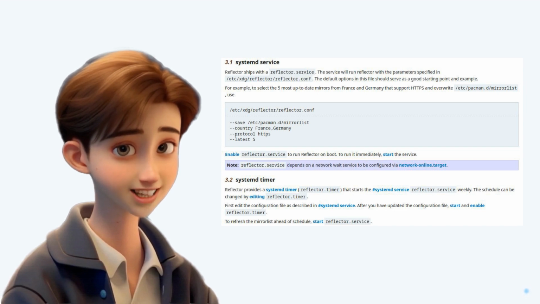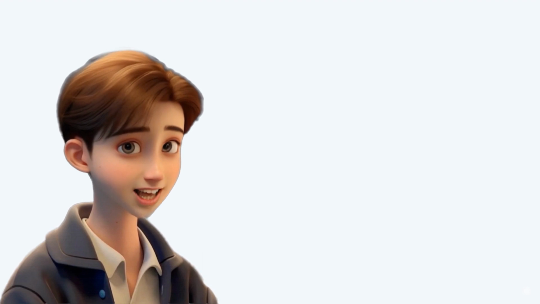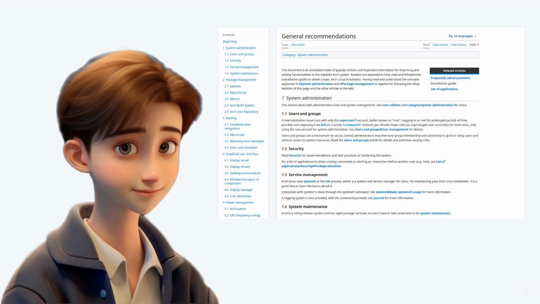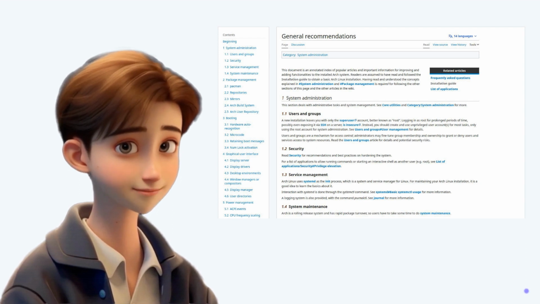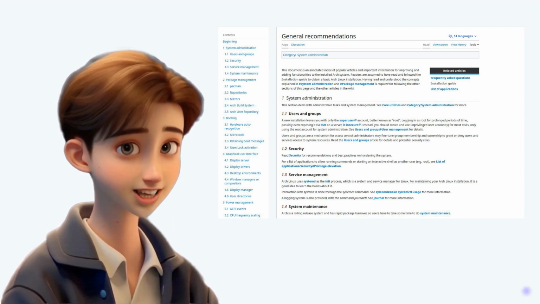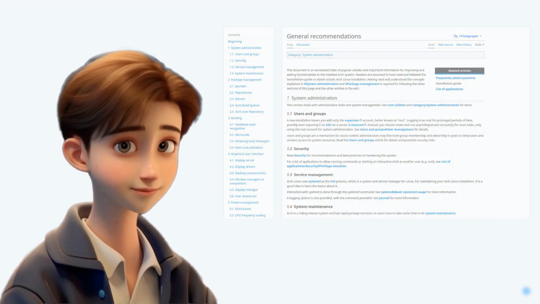It's really easy. Now, you may have noticed the installation guide had a link at the bottom to this page. The general recommendations. That's a really good page, and it will help you with many things, not least creating normal users, which is very important. You really should avoid using root.